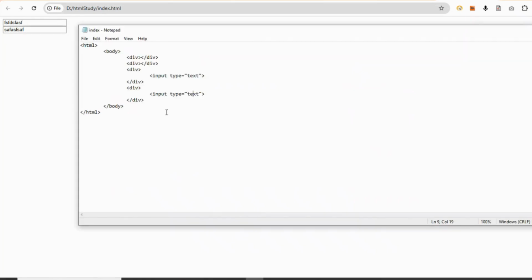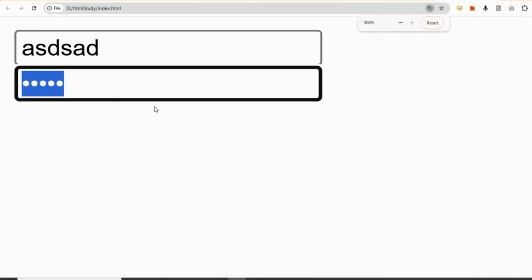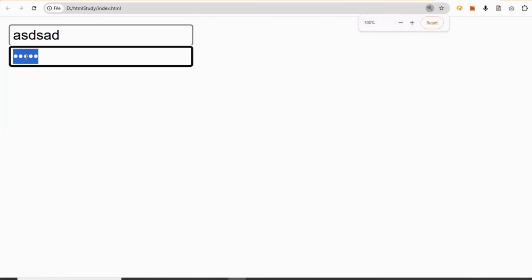Now suppose I say input type password, save it, and again refresh it. Now I write it here. You cannot see anything, you just see stars or dots.